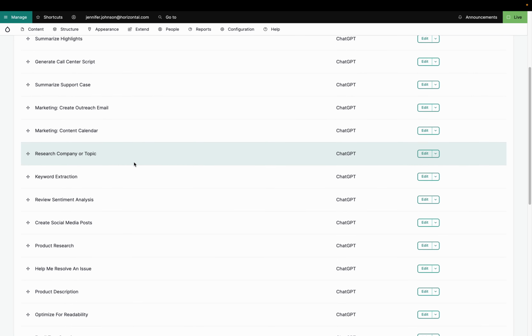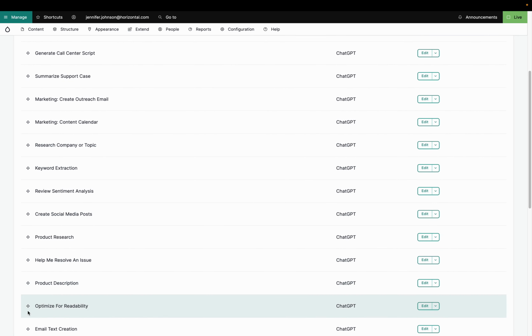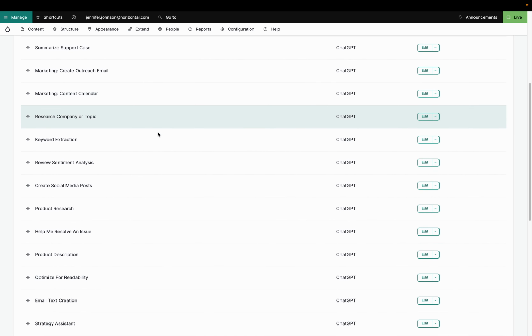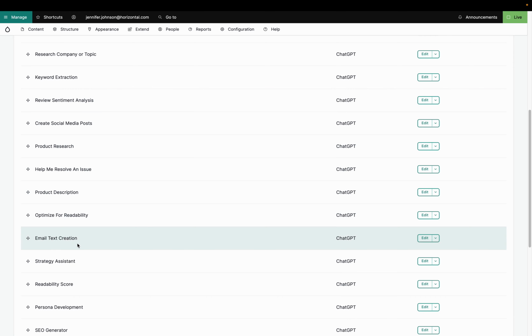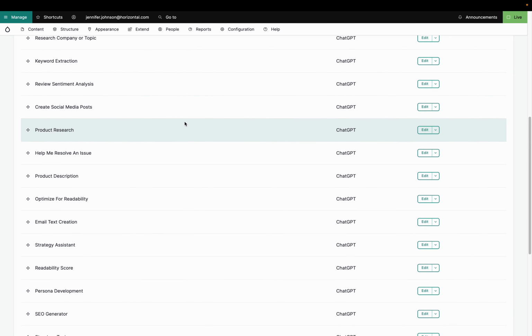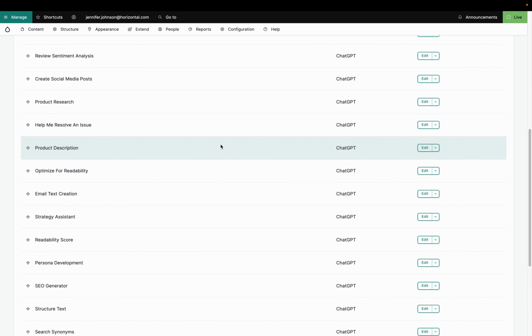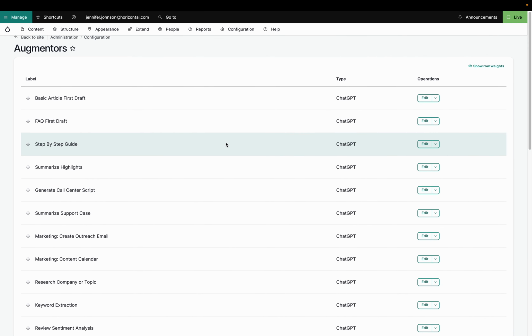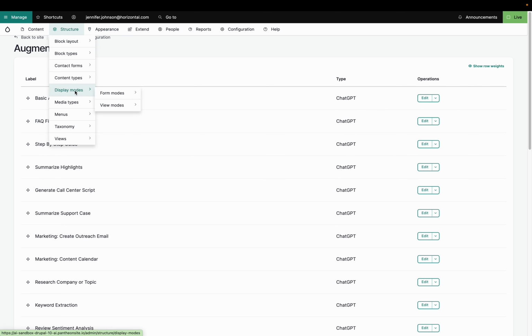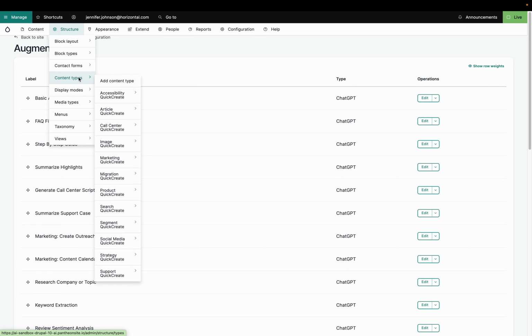So if we want to do product research, if we want to optimize for readability, if we want to achieve readability scores, if we want to do persona development, the sky is literally the limit as long as we can isolate the information that we need in a field so that we can put those fields together at the page level and make the logic right. And that's what I'm going to show you next.